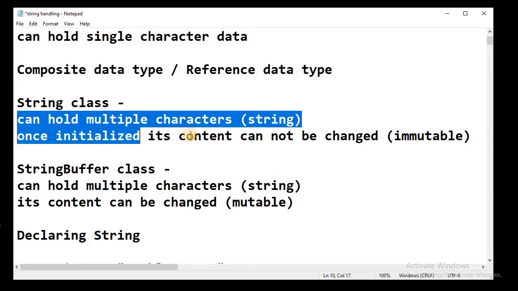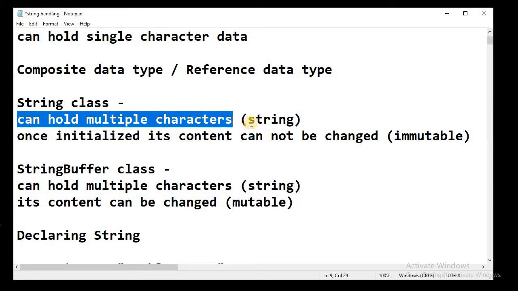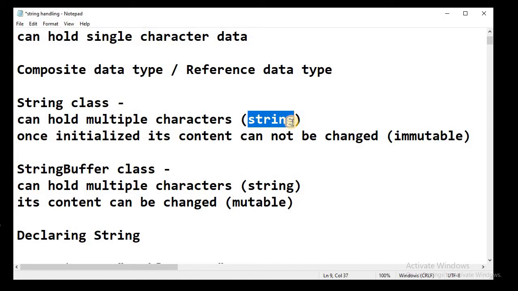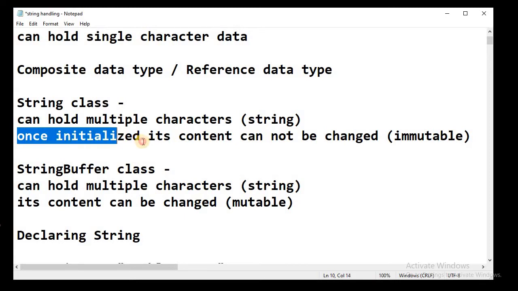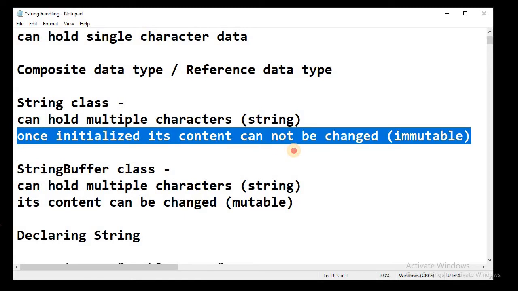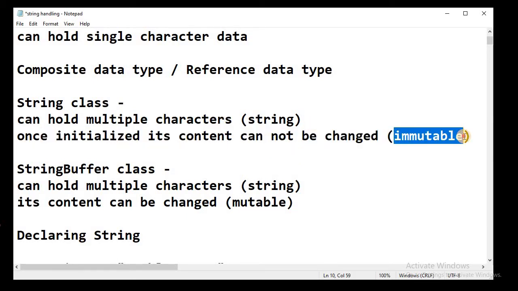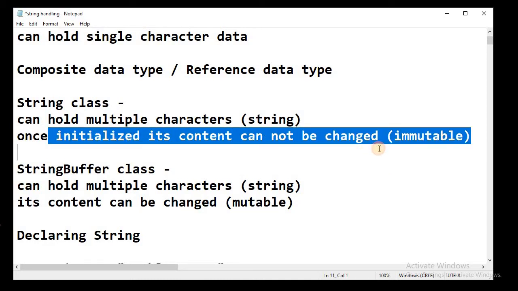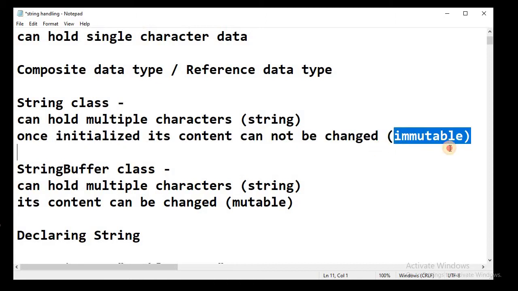String class can hold multiple characters. So this is a string. String basically is the combination of multiple characters. The one property of the string is that once string is initialized, its contents cannot be changed. That means string is immutable in nature. What is immutable? That means it cannot behave like a mutant. What is mutant? That changes its nature. So the string once initiated, its contents cannot be changed. That means string is immutable.